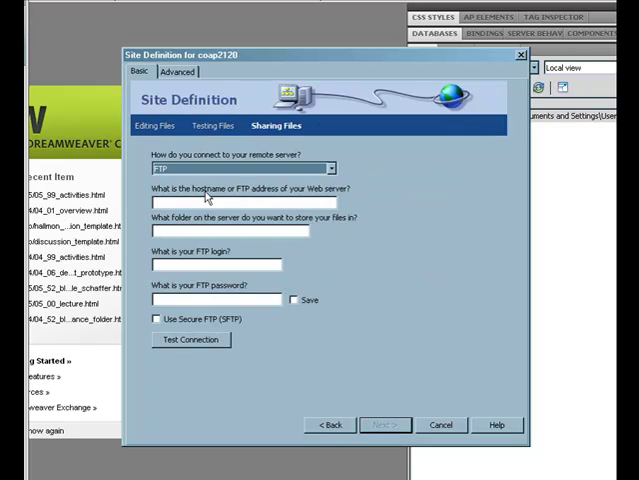Then you're going to choose FTP. What's the host name for your web server? You would just write labwebs.webster.edu.